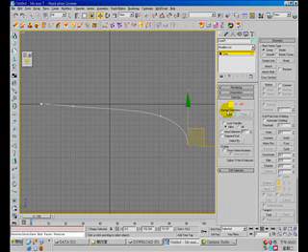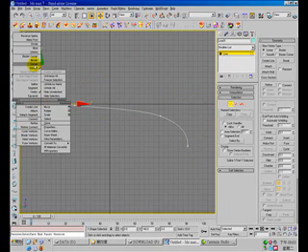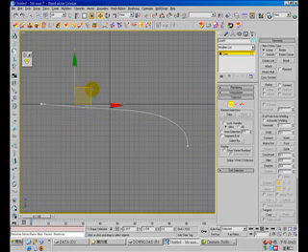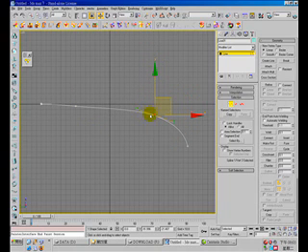After creation, under the vertex level, adjust the curvature. Select this vertex and change type to corner, and adjust the vertex location, and change this vertex type to bezier and modify it.